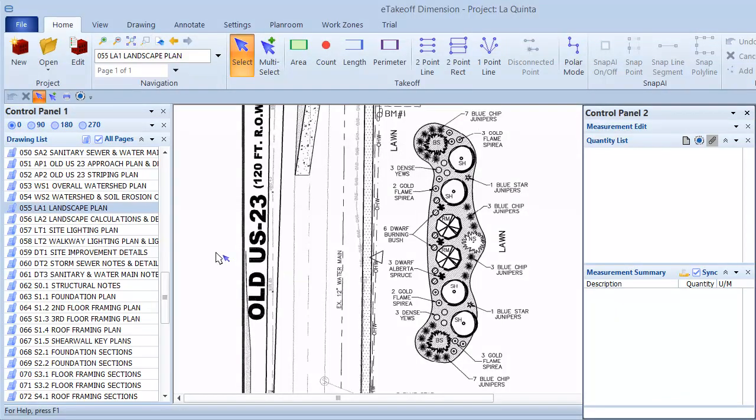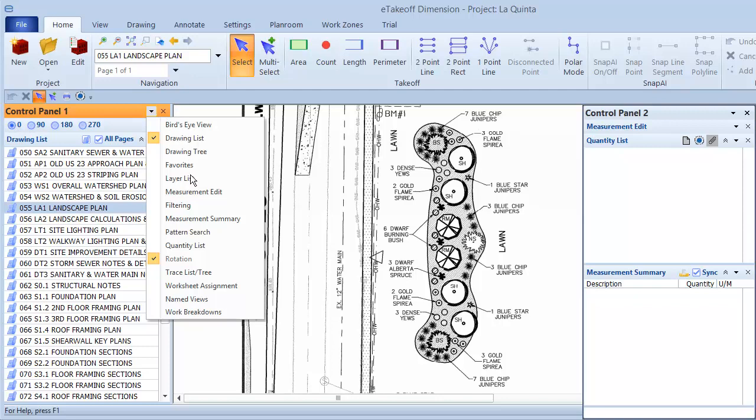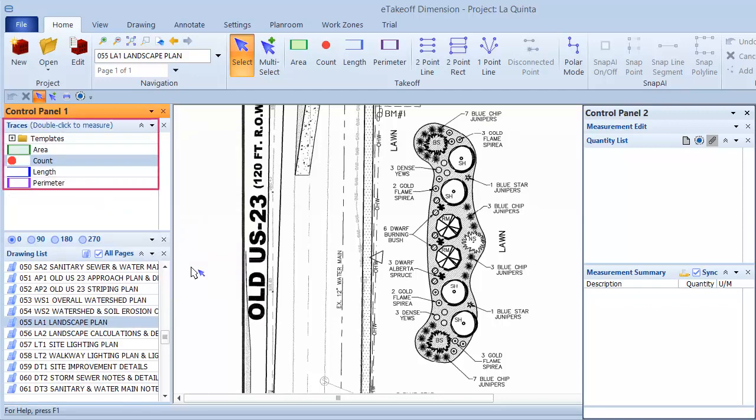Next, I'll add the Trace List tree control to the control panel. This control shows all of the standard traces I have set up. Now, your list might look different from this. If someone in your organization has already created a trace library, you'll see those instead.